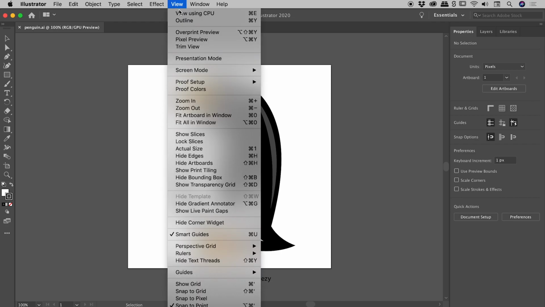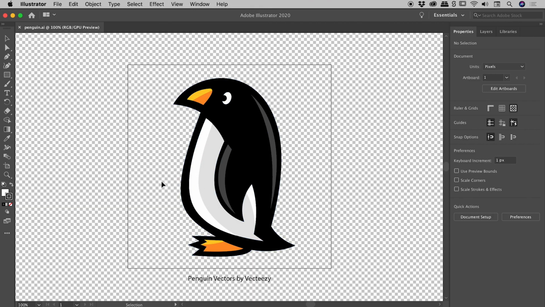Up under the View menu, about halfway down, Show Transparency Grid. So if I turn that on, there we go. Now, whenever you see this checkerboard pattern in an Adobe program, that's its way of telling you that this area is transparent. So this is great. Background is transparent and his belly is a solid white.